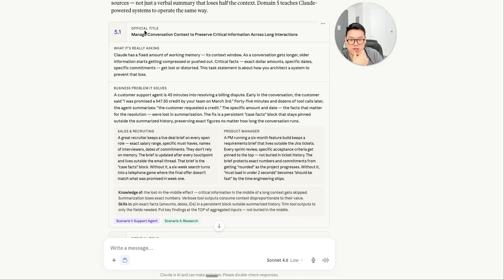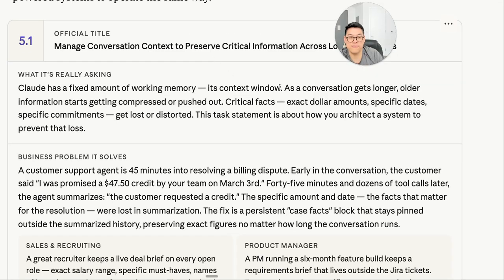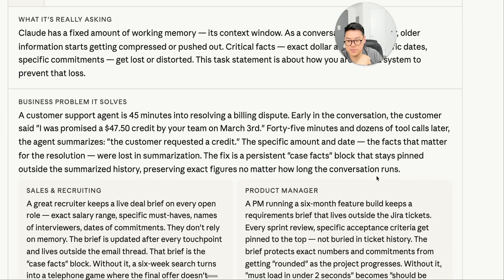So, manage conversation context. What it's really asking for: Claude has a fixed amount of working memory, its context. Now I know what a context window is. As a conversation gets longer, older information starts getting compressed and pushed out. Critical facts like an exact dollar amount, a specific date, or a specific commitment get lost or distorted. This task statement is about how you architect a system to prevent that loss. The business problem it solves: a customer support agent is 45 minutes into resolving a billing dispute. Early in the conversation, the customer said, I was, and so on.